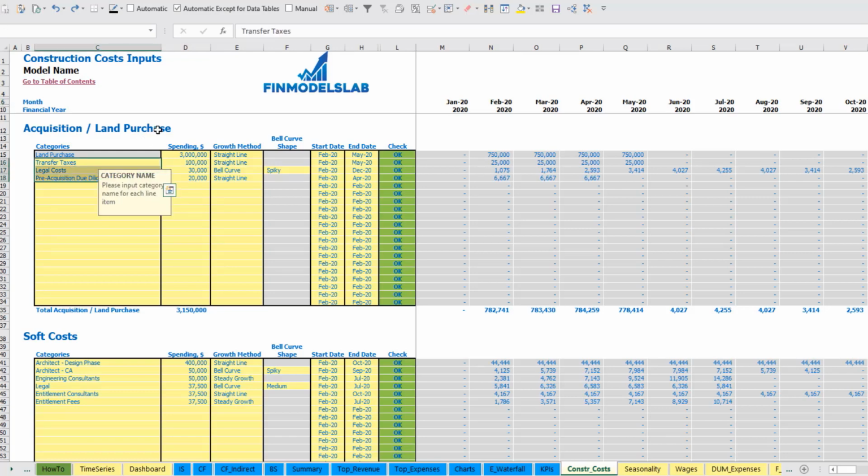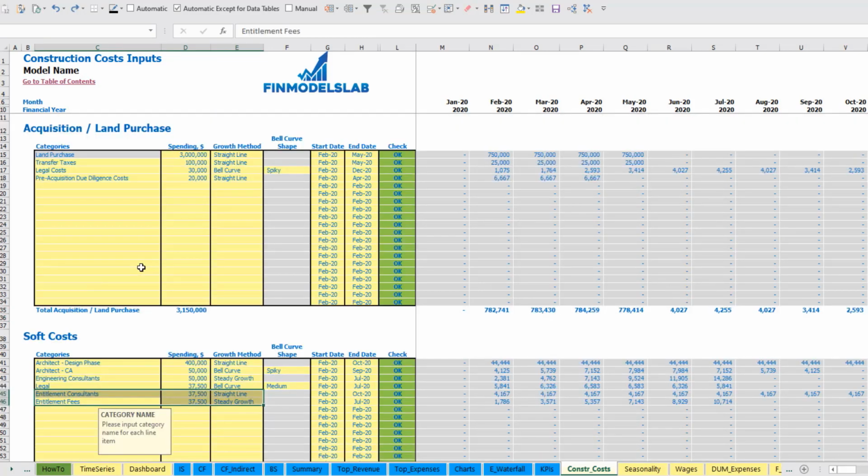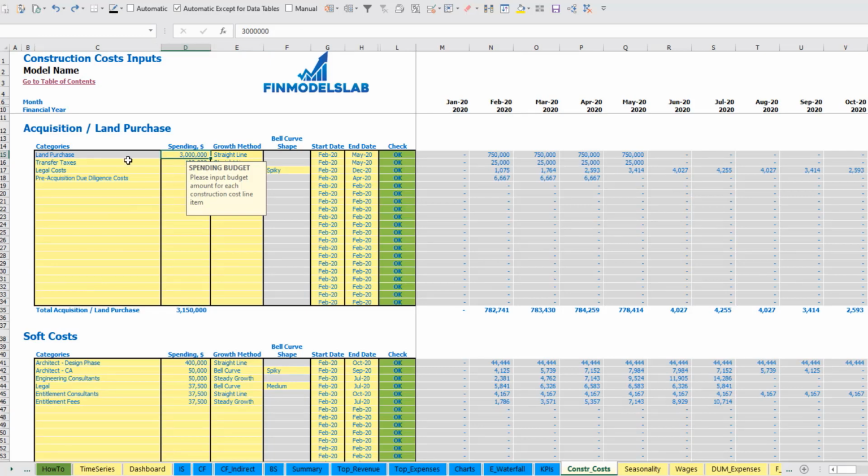You have also some predefined subcategories, which are most typical for each of the groups, but you can change these names as well, or even remove these line items if you don't need them. So let me show you how it works. First of all, you need to set up, as we just discussed, the category name, then you should input the spending. Next, you have different growth methods.